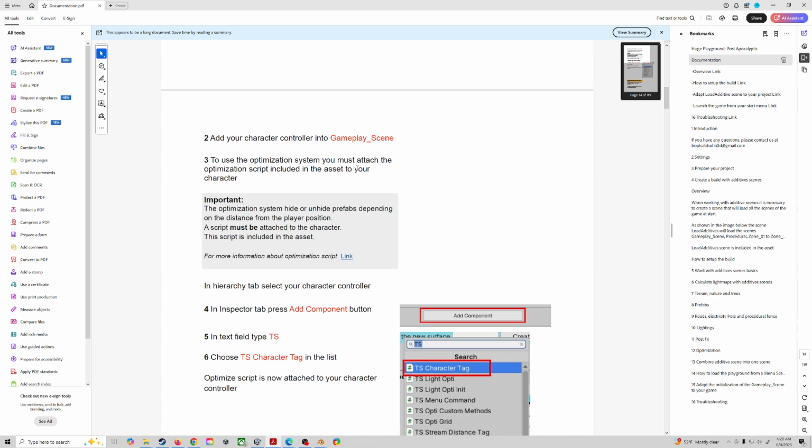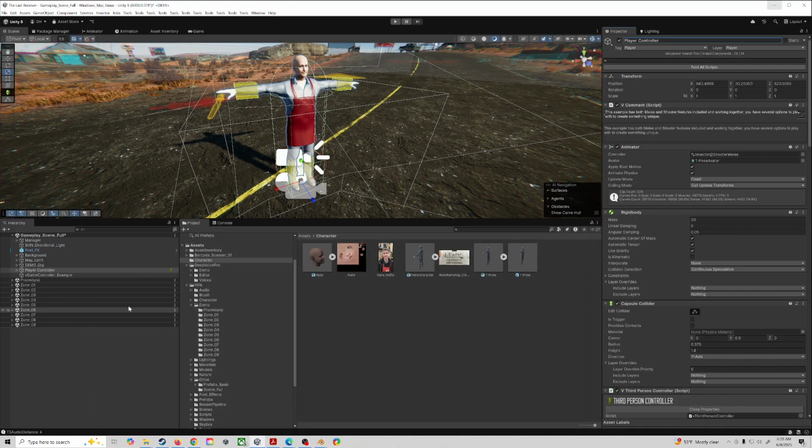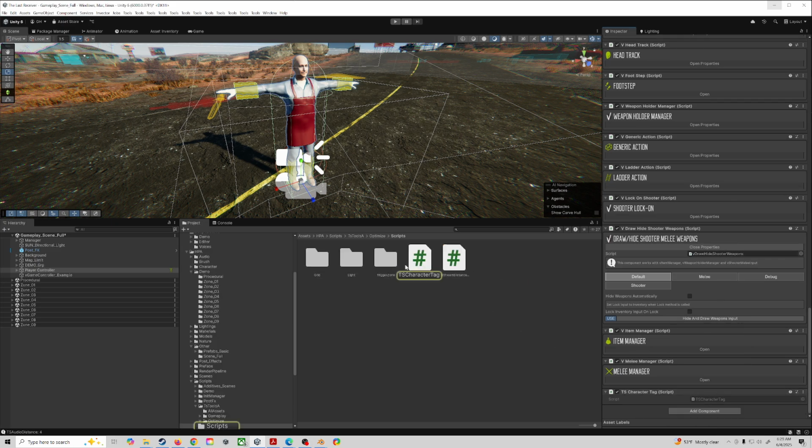To use the optimization system, you must attach the optimization script included in the asset to your character. Yeah, right here, it hides or unhides prefabs depending on distance from player position. The script must be attached to the character. So let's see, add component, TS character tag. So let's try that. We have our player selected. We can scroll down here to add component. TS, what was it? Player tag, character tag, character tag. And it adds this script here.